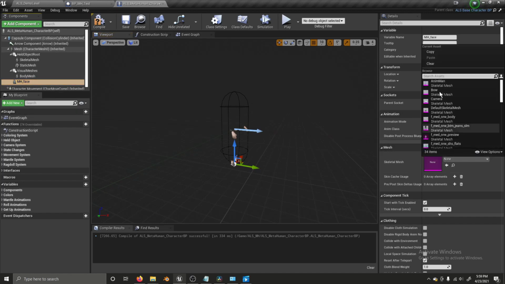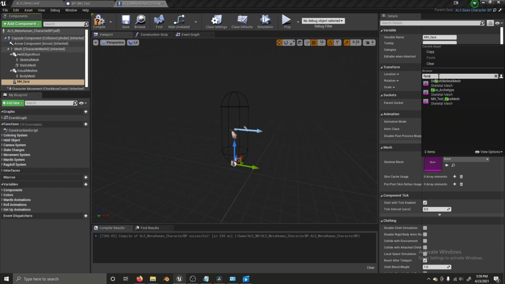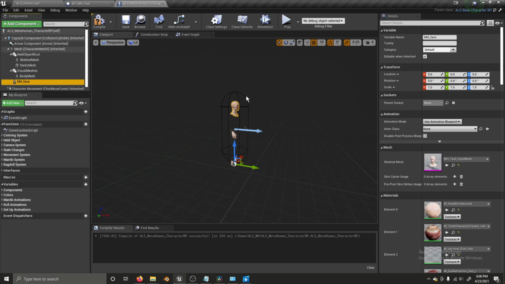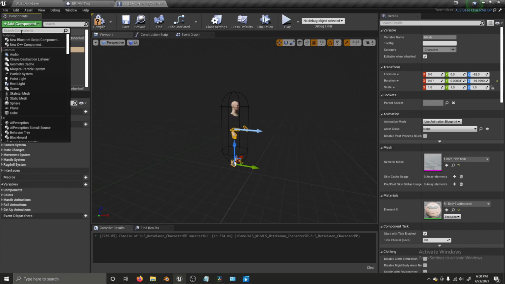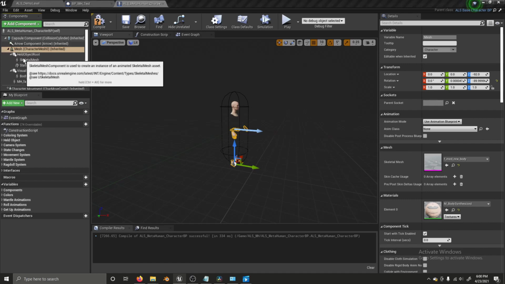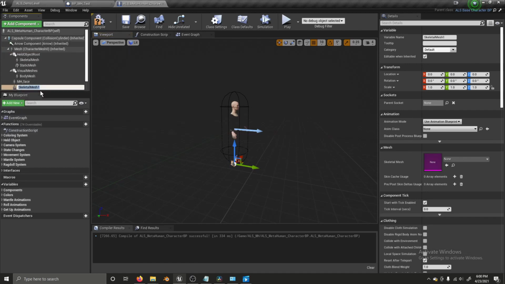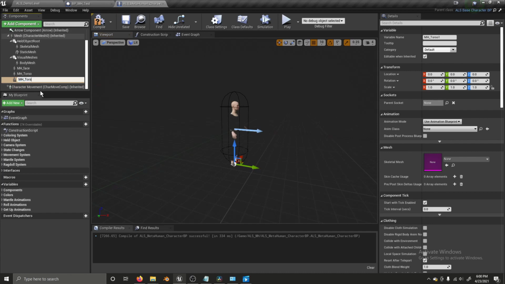And we're going to select the face for our MetaHuman. We're going to add another component underneath the mesh. We're going to add a skeletal mesh again. And let's name this MH_torso. And let's just duplicate it with Control W. Name this one MH_legs. Duplicate it with Control W. And name it MH_feet.